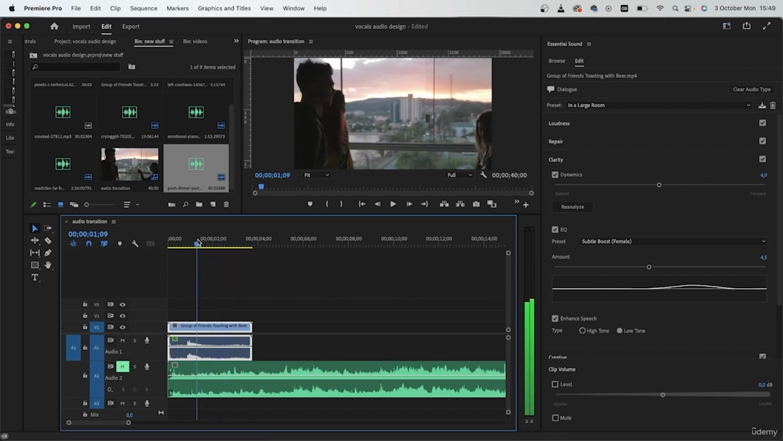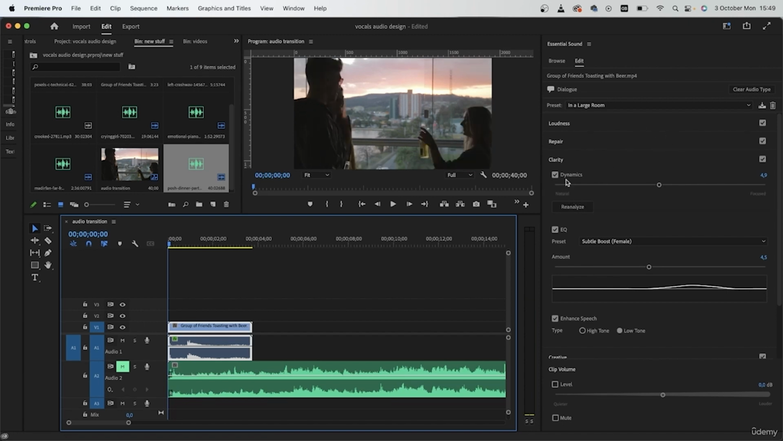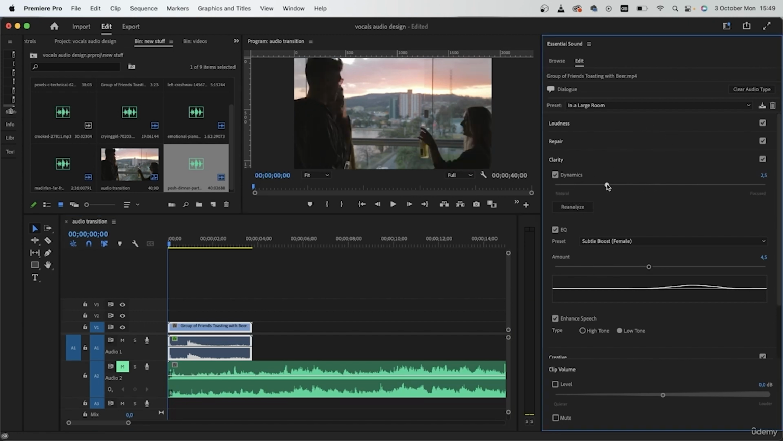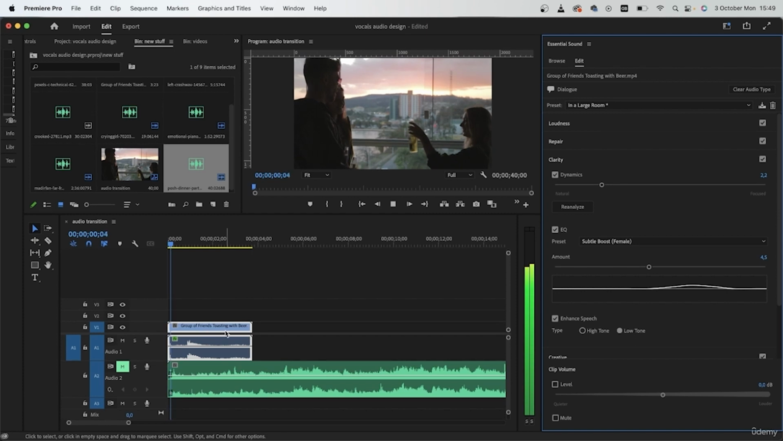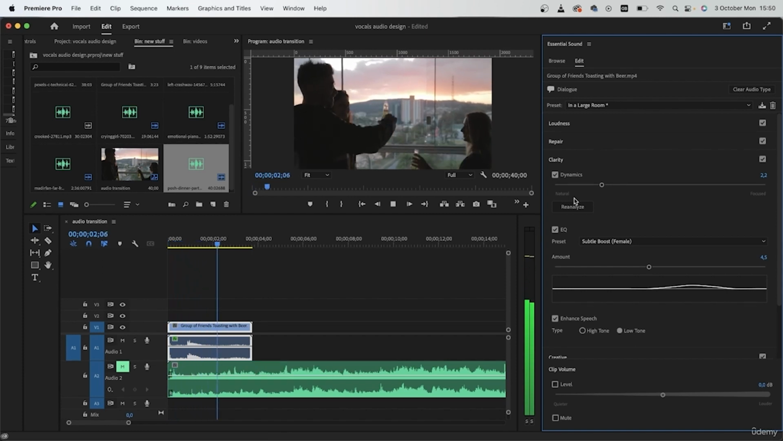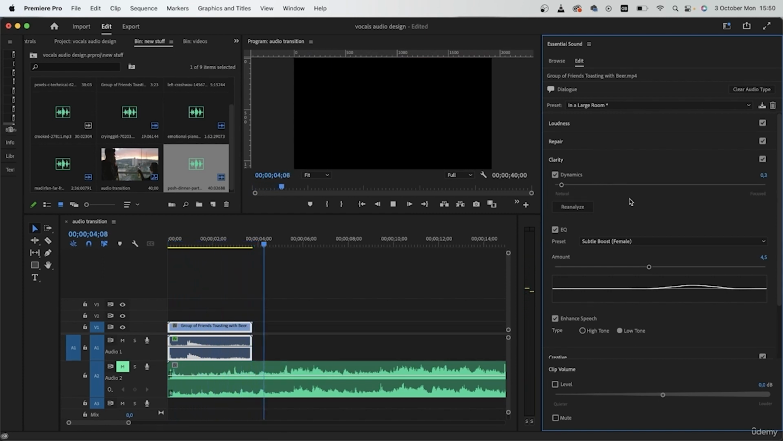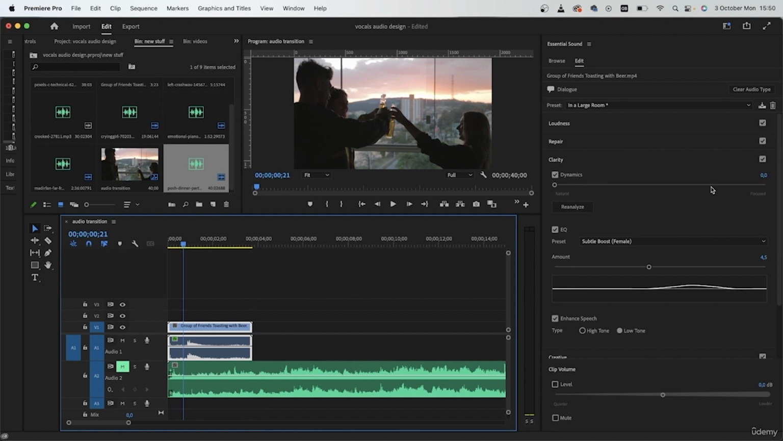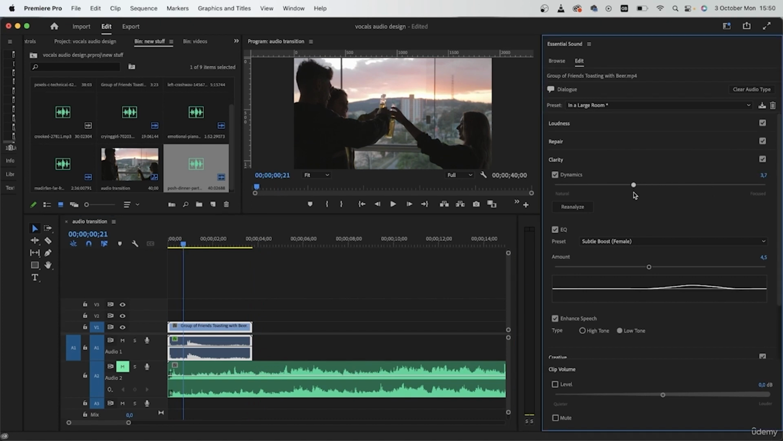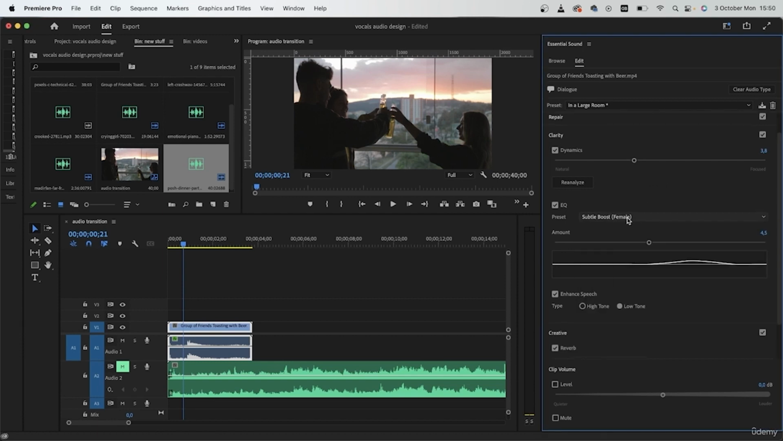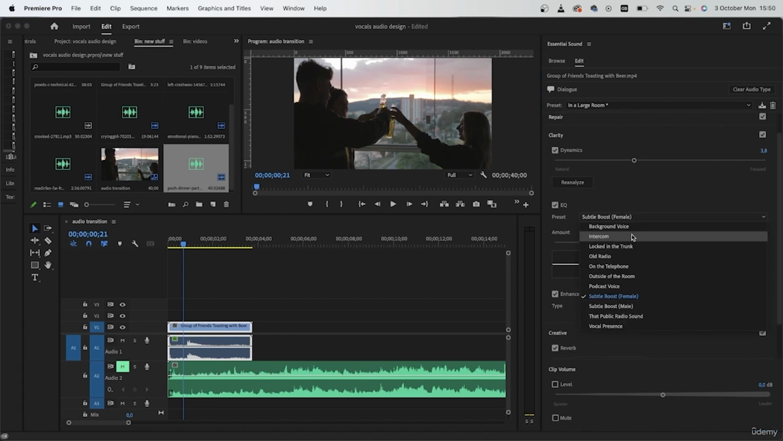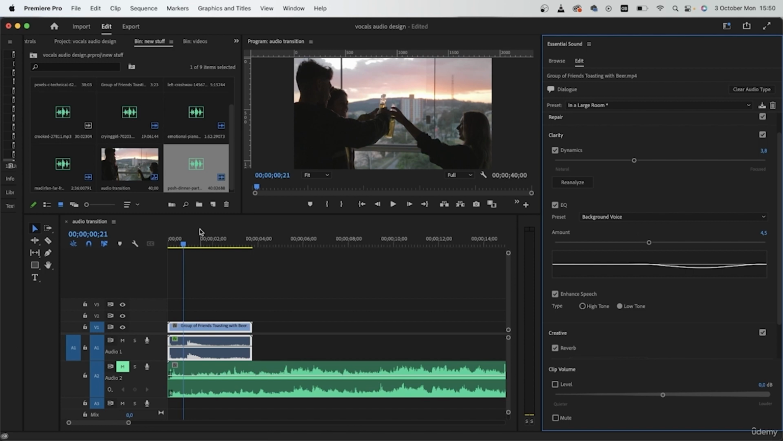So that's what it sounds like. You can change the dynamics. I'm going to lower that. So I'm going to just keep this rather low, around this much. And then you can choose a preset down here. So background voice, intercom, and so much more. I think I'll go with background voice.